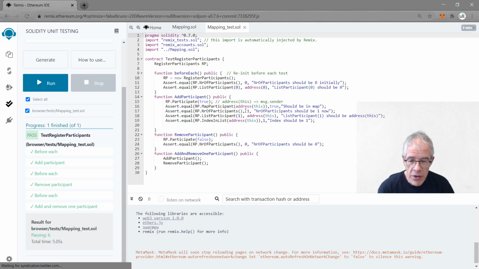Then the number of participants should be 1 by now, and participant number 1 should have the address of this, and the index of this in the list should be 1. So if this all succeeds, then it's the way it's supposed to be, and actually it does, as we can see on the left.